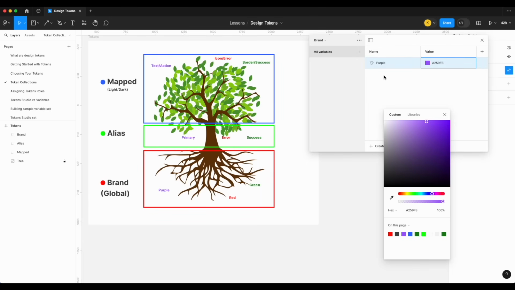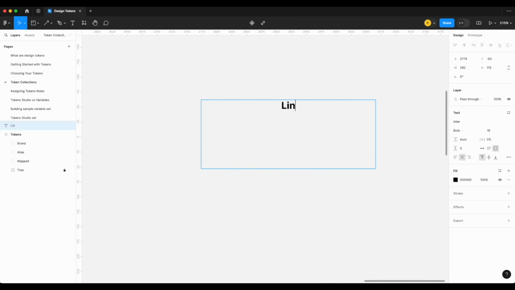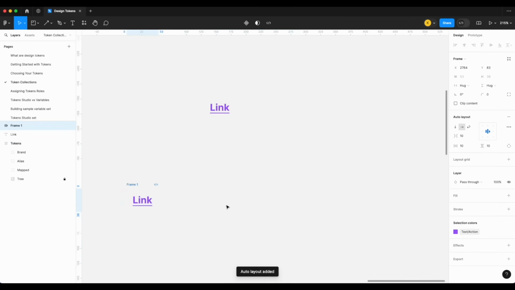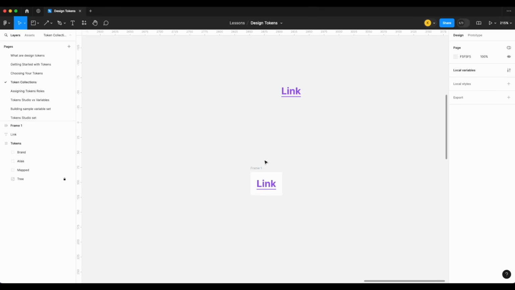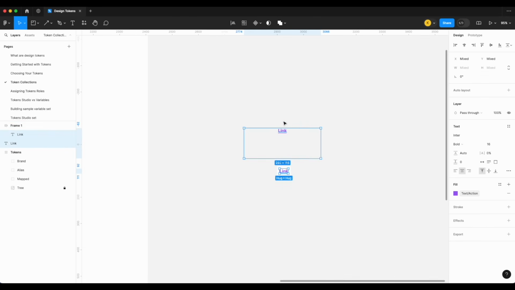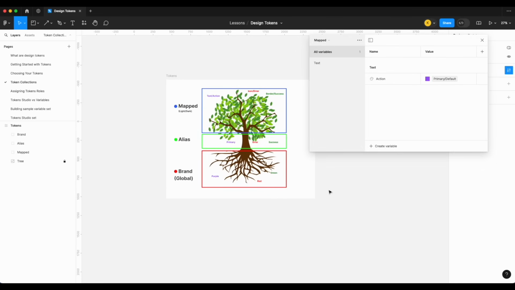So in our brand collection, it's just the starting point of our design token in its purest form. Our alias is where we're almost assigning it a specific value just to start. And then our mapped is where we're assigning it a specific role. So for our text action, this might be used for things like a link, like an underline. And let me go ahead and apply that real quick. So our text action could also be used for something like a button as well. So maybe in this case, our button is white and that text is purple. Again, the specifics of each usage would ideally be in some type of documentation relating to your design tokens. But hopefully that makes a little bit of sense.